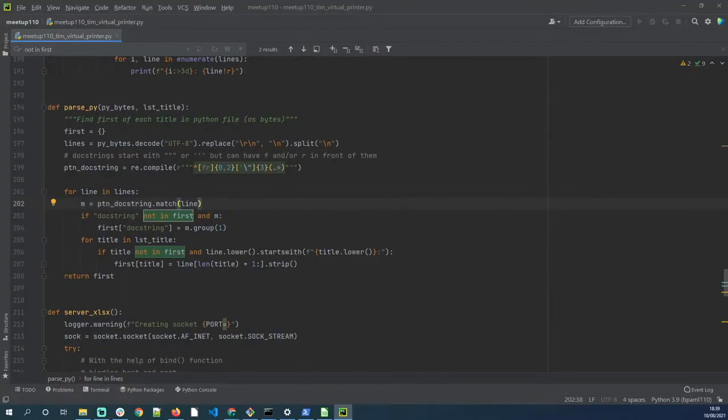So we're matching a string that starts with either an F or an R. It's got 0 to 2 characters there, and then it's got either single quotes or double quotes, and it's got three of them. Then it's got what the docstring actually is, and then we don't need anything on the end of the line. So it just grabs whatever that first line is, and puts that into the title.